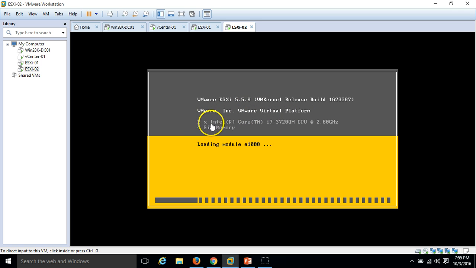I have assigned two physical CPUs, like two cores, and my processor is an i7 at 2.6 gigahertz. I have assigned 4GB RAM to this machine. So this is the hardware configuration. Minimum you require 4GB RAM to install ESXi 5.5. So all the hardware requirements are fulfilled, and we can go ahead and install the ESXi.